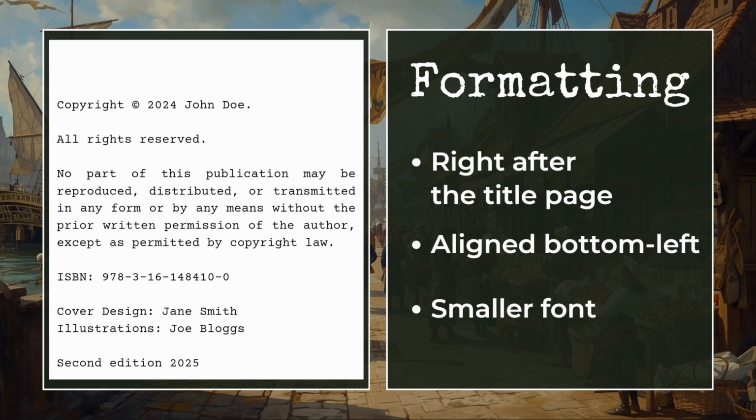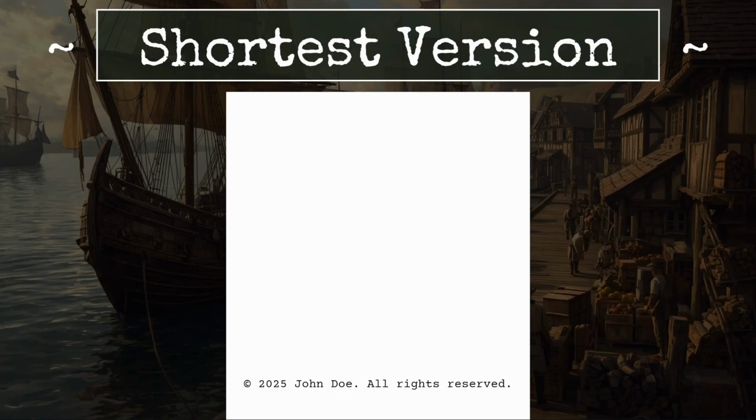Typically aligned bottom left, but you can also align it at the center at the bottom of the page. This is also fine. And the font used here is usually smaller than the main content of your book. Now let's look at a few different templates. The first one is the shortest version.